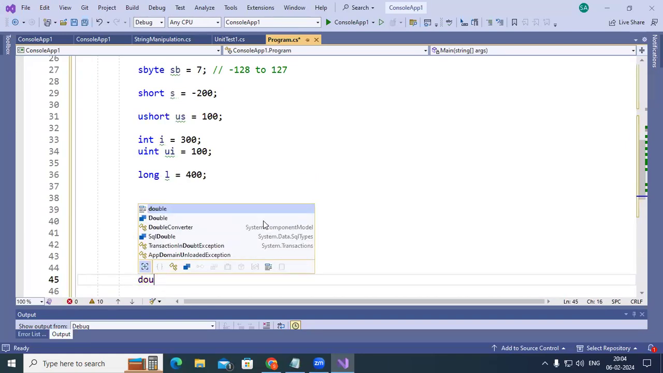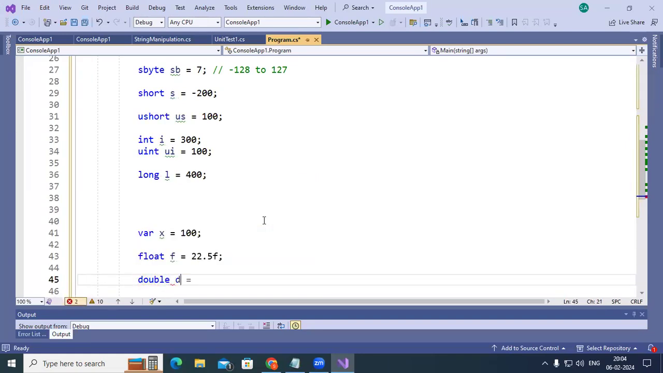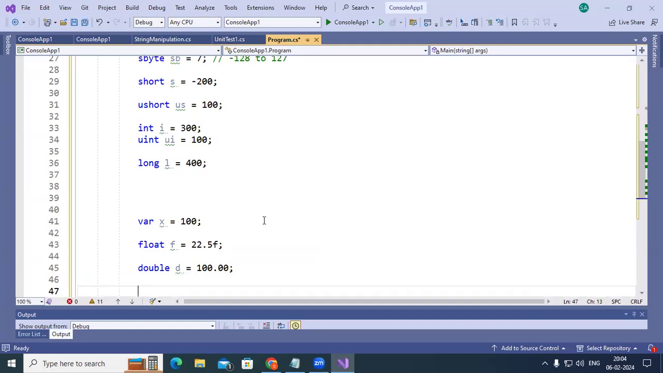Similarly, you can go with double d equal to, you can assign 100.00. So this is double type of data. Float f is 22.5f and double d is 100.00. This float is going to use 4 bytes of space and this double is going to use 8 bytes of space. This is single precision and this is double precision.